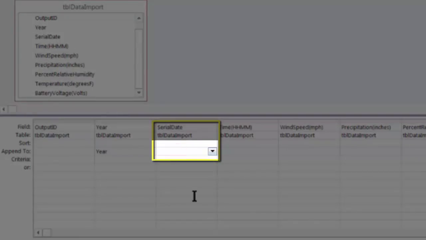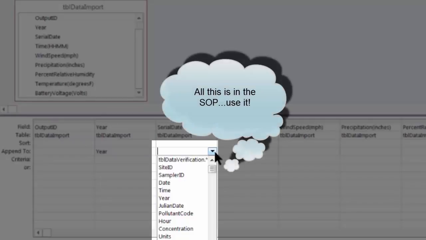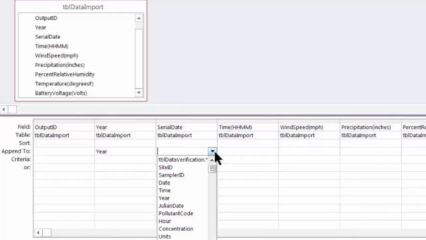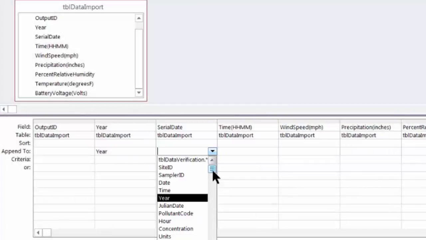Then I click in the drop down arrow to see the list of columns that are in the data verification table. According to the SOP, if date values are in the serial date format, then I need to map to the column of Julian date. So I need to find that Julian date column for the verification table, and it's right here. Note that there is a vertical scroll bar here if you need to see the other fields that are in the data verification table. So I'll select Julian date.